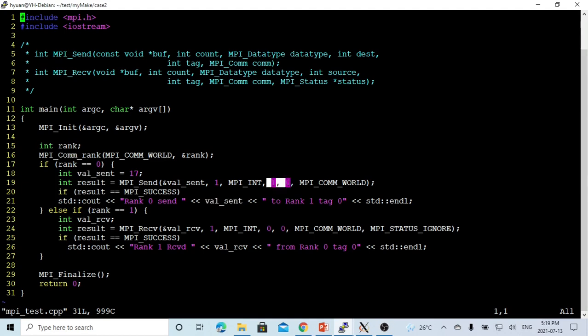For the second process, the rank equals 1, and we declare the integer val_recv, which is the value we receive. The function we use is MPI_Recv. The first parameter is the pointer to the buffer address of our received value. The second is the int count, which is 1, only one value. The third is the MPI data type, which is MPI_INT.